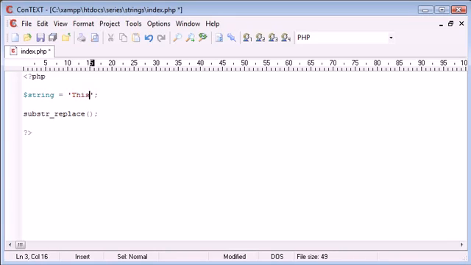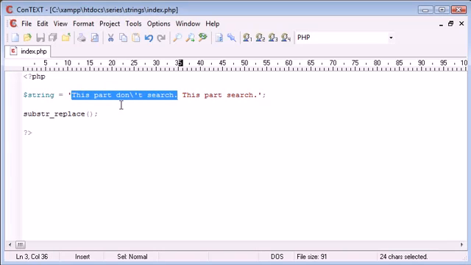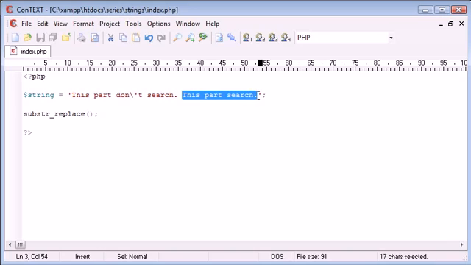I'm going to choose this part don't search. Let's just put a slash there. This part search. Now, what's the idea of this example? I'm going to not include this part of the string. I don't want this part of the string to be searched in. However, I want this part of the string to be searched in. And what I want to do is replace part with another word.